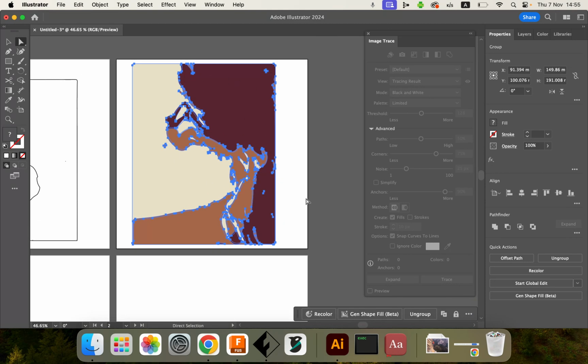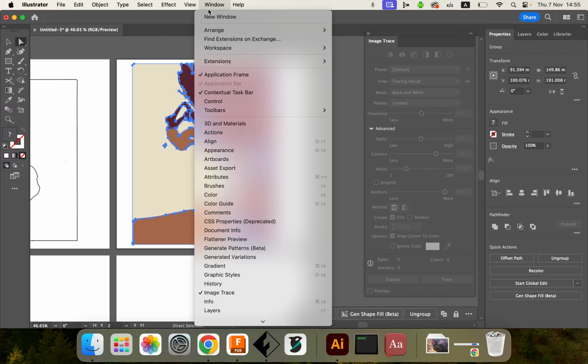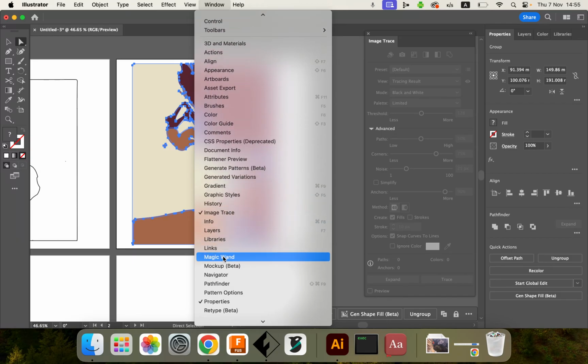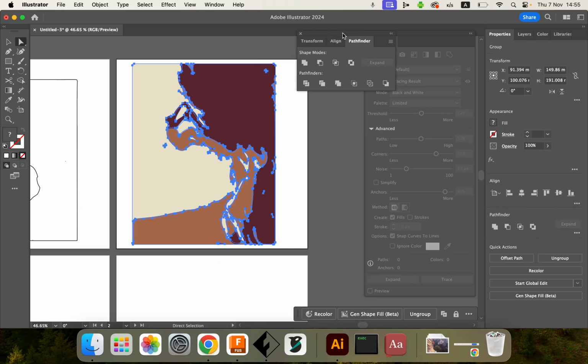So there's a couple more steps we need to follow to simplify this. So making sure everything is selected, you go over here to your Pathfinder. If you can't see it, you can go to Window, Pathfinder. And in the Pathfinder window, you want to do 2 things.